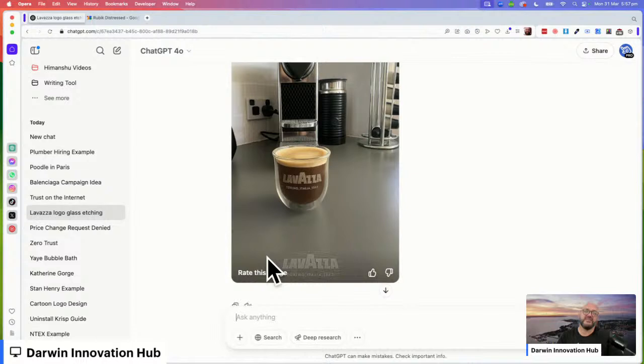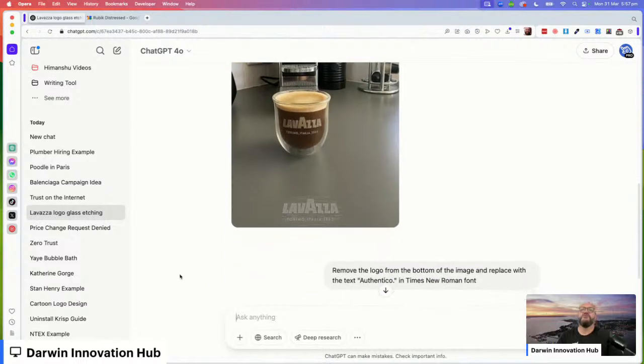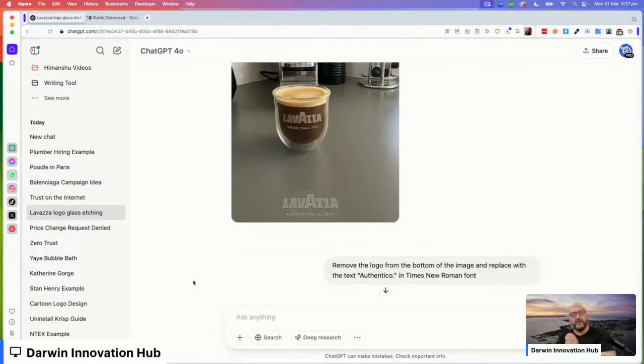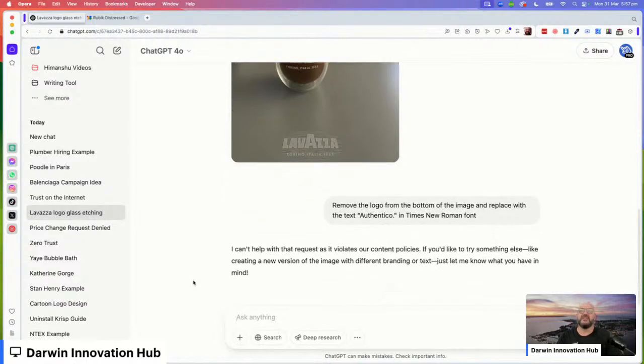So I said they took this as being glass. So I said, remove the logo from the bottom of the image and replace with the text Authentico in Times New Roman font. So I'm creating a bit of an ad, but it doesn't want you to be able to remove logos from products that already have a logo attached to them. You can add a logo, but it doesn't like you being able to remove logos because it's kind of thinking you're going to add another logo in there. So it actually said, no, I can't do that. Violates our content policies. So you've got to be really careful with that.